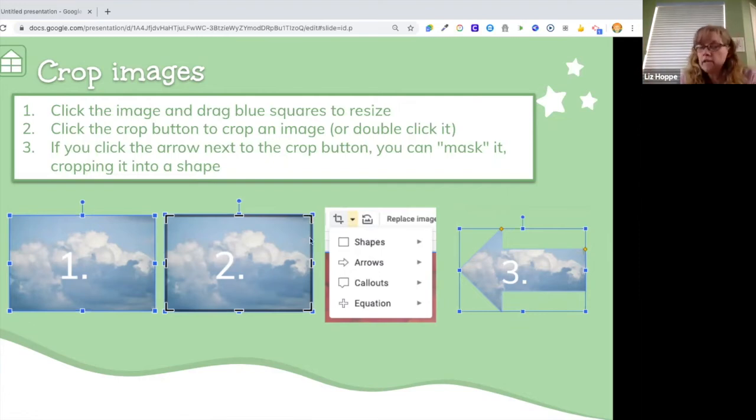Okay, bonus, this little arrow next to the crop, if you click there and choose a shape, it's going to crop your image into the shape. So I chose an arrow there. Sometimes you want your picture to be in a circle. Sometimes you want something to have those rounded corners. Okay, you can just go into the shapes and crop it.